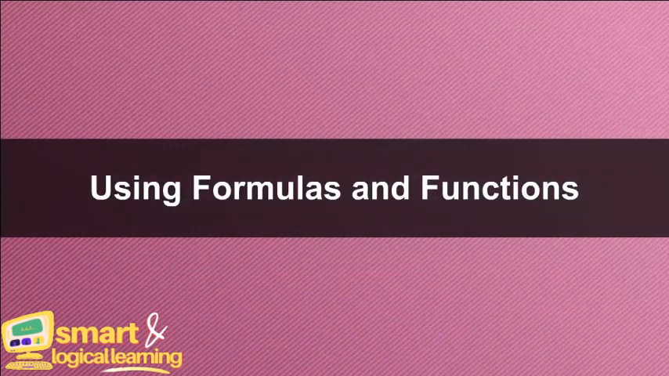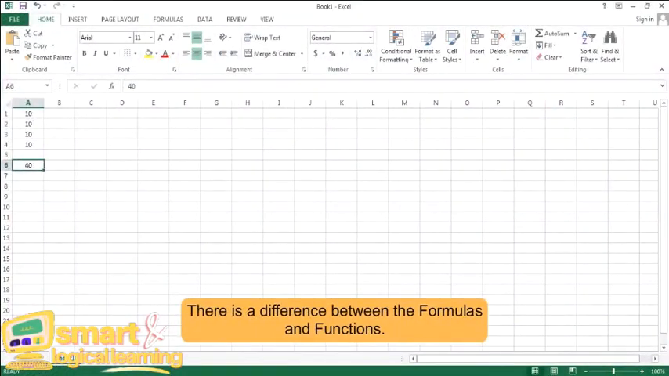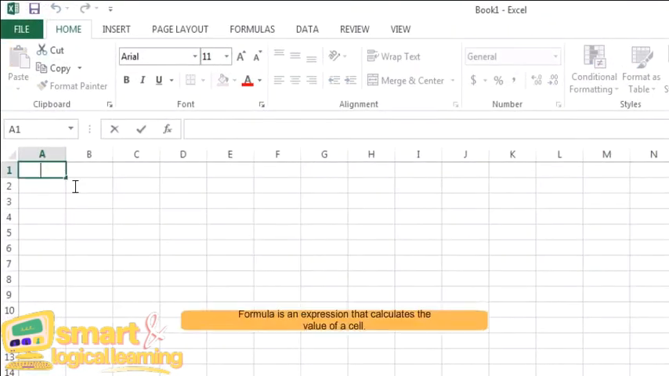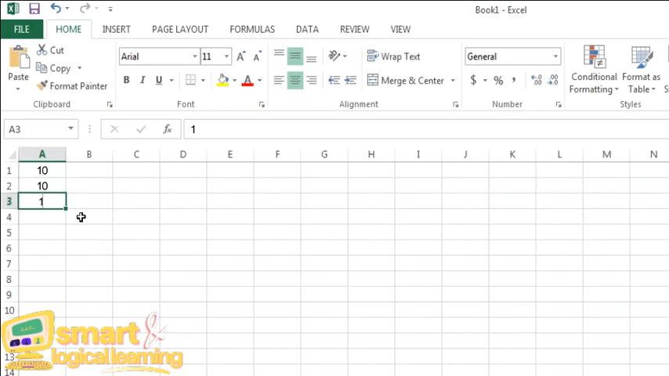Using formulas and functions. There is a difference between formulas and functions. Formula is an expression that calculates the value of a cell.